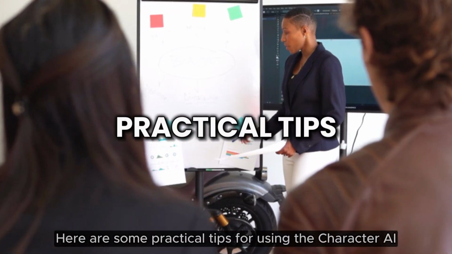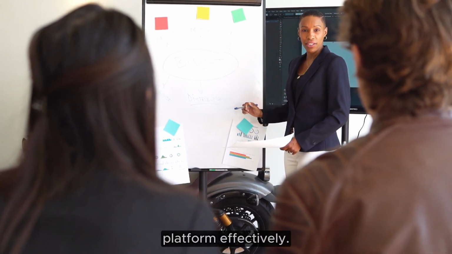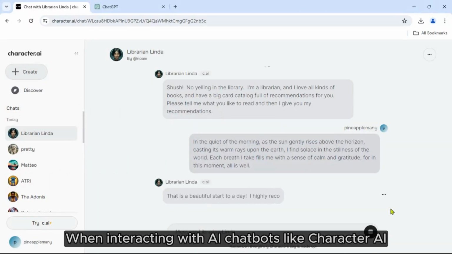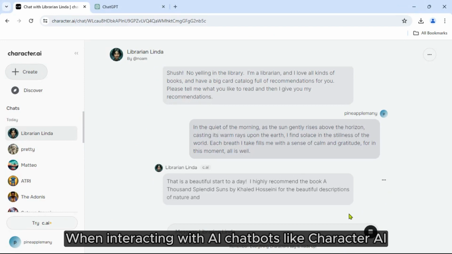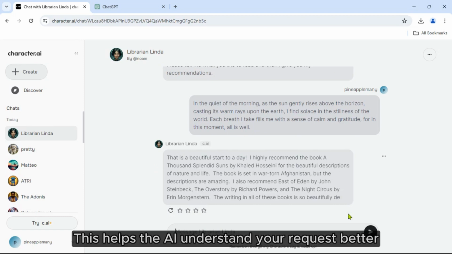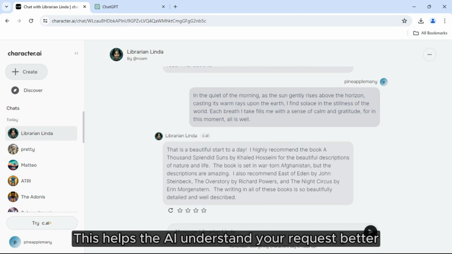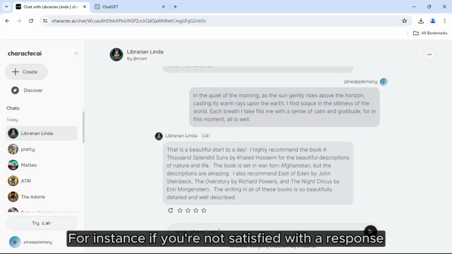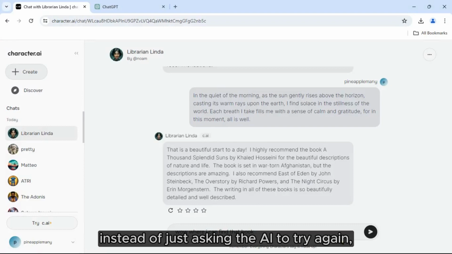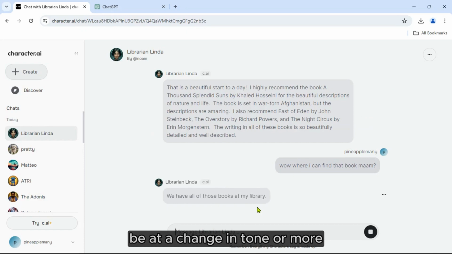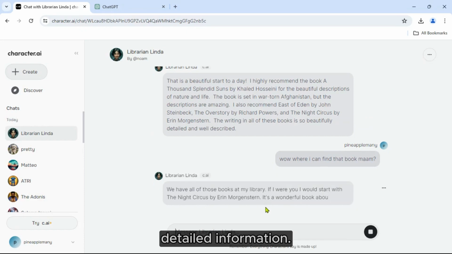Here are some practical tips for using the Character AI platform effectively. 1. Be clear and specific. When interacting with AI chatbots like Character AI, it's important to use clear and specific prompts. This helps the AI understand your request better and improves the quality of the responses you receive. For instance, if you're not satisfied with a response, instead of just asking the AI to try again, specify what you're looking for, be it a change in tone or more detailed information.